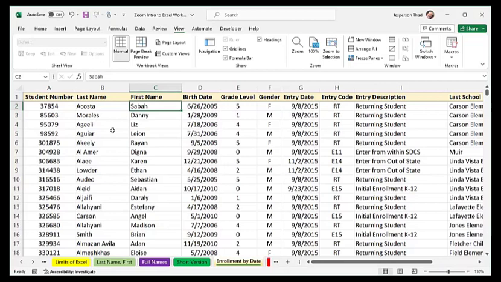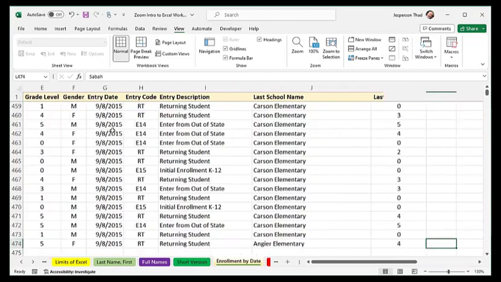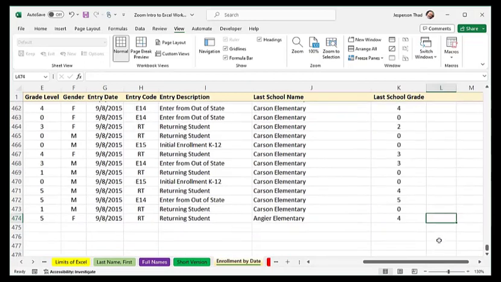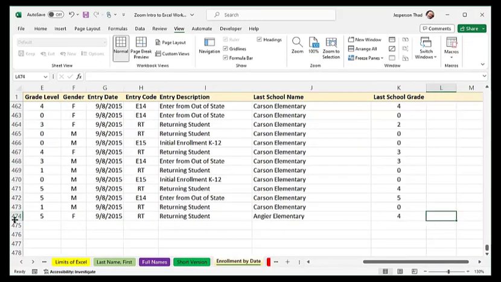And by holding the control key down, and then just tapping one time the end key, like the end of a movie, END, it takes us all the way to the very limits of our spreadsheet. In this case, we're all the way down on 474, nearly 500 students in this school. And in fact, it took us all the way from columns A, B, C, and all that, all the way out to L. That's the furthest extreme of all of this.